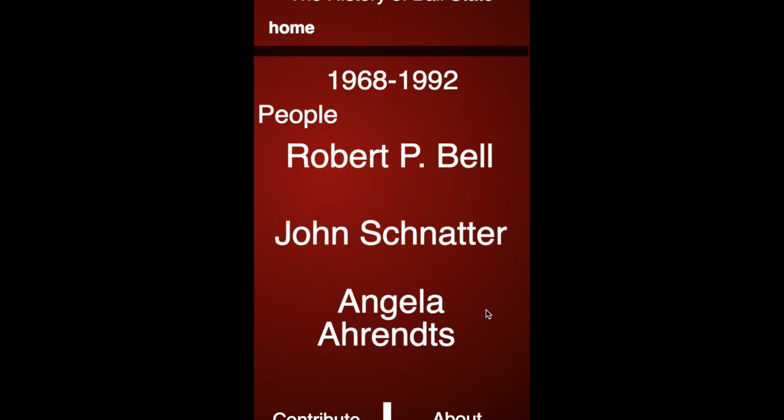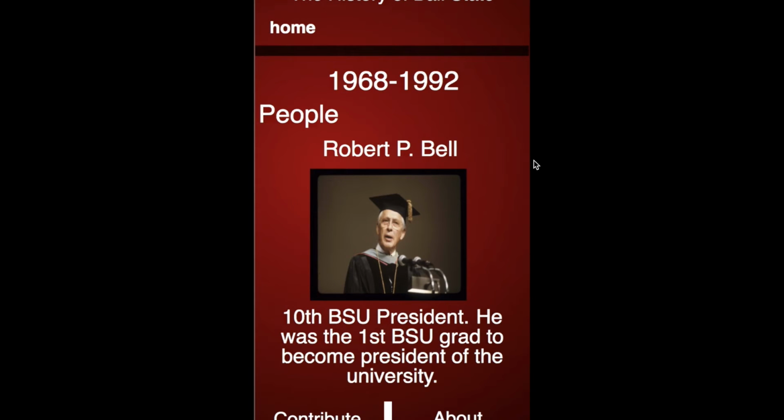And then this page is very different from the people page from the first or earlier digital prototype. What you would do is click on one of the people. So if you're going to click on Robert Pete Bell, this would open, and I gave every person their own individual page instead of just cramming everything onto the one page.